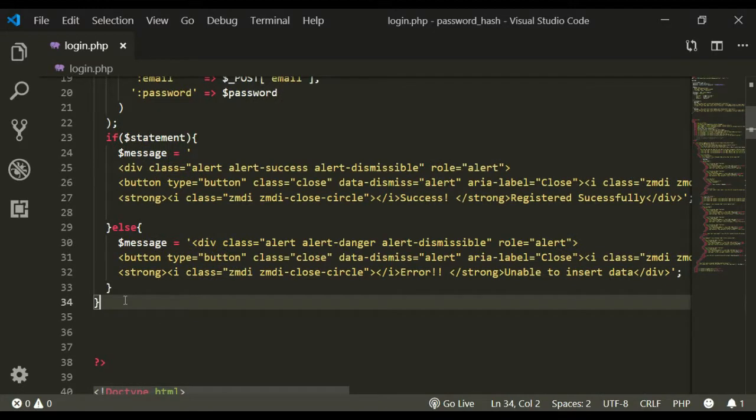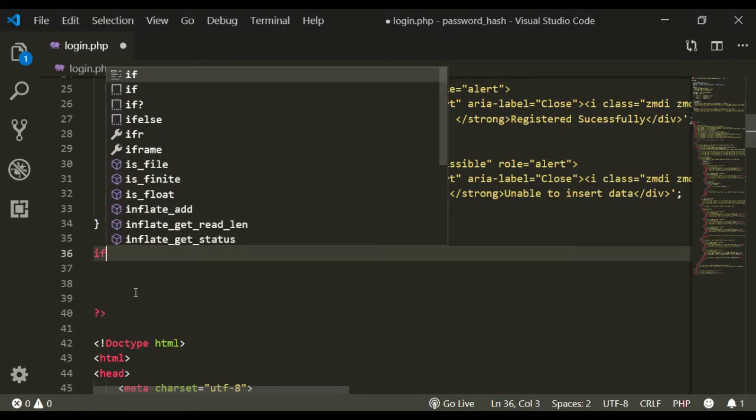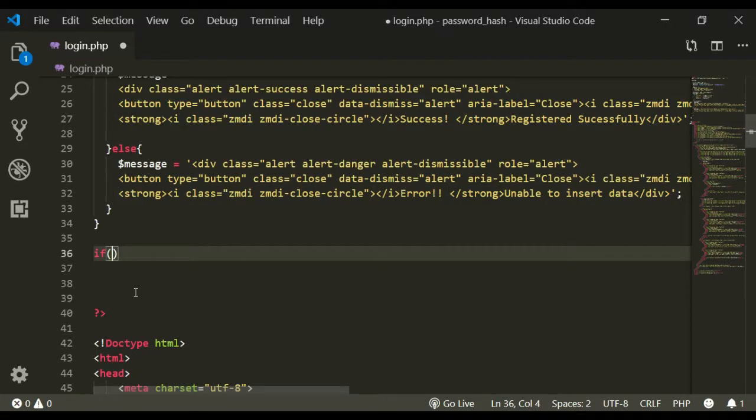Now next we are going to create an if statement, which is going to be executed when the login button is being clicked.